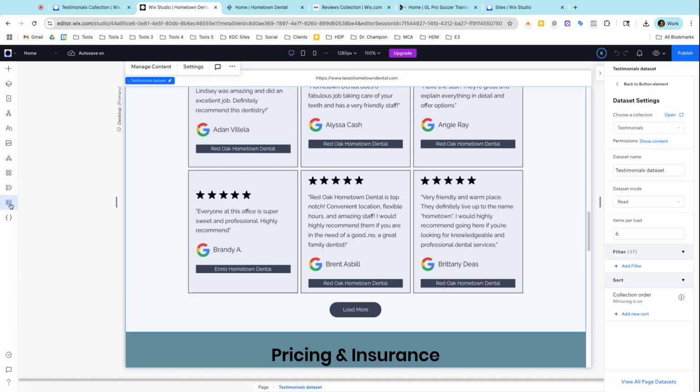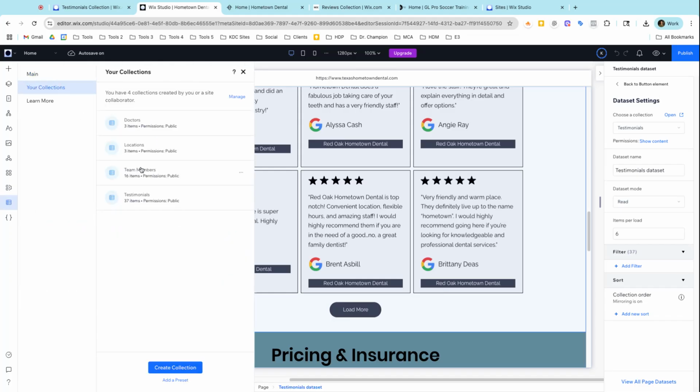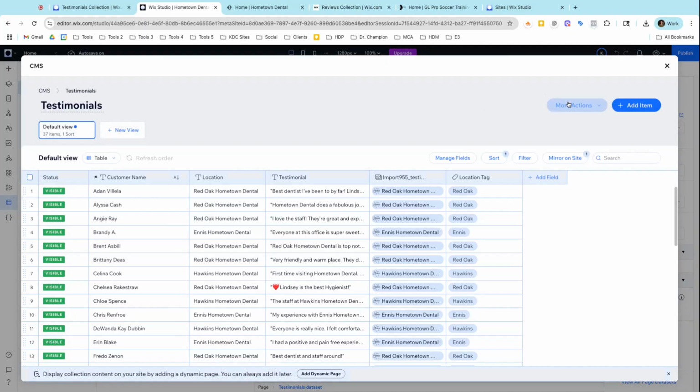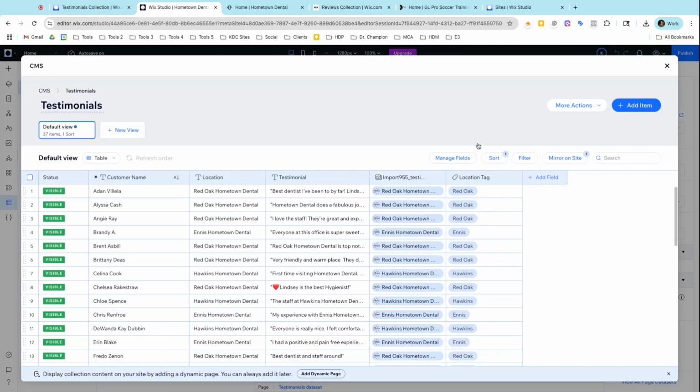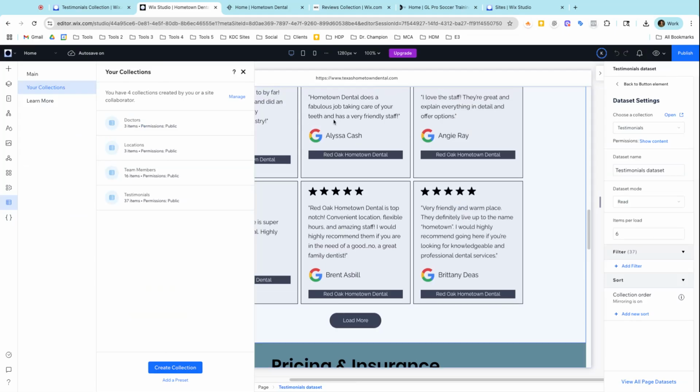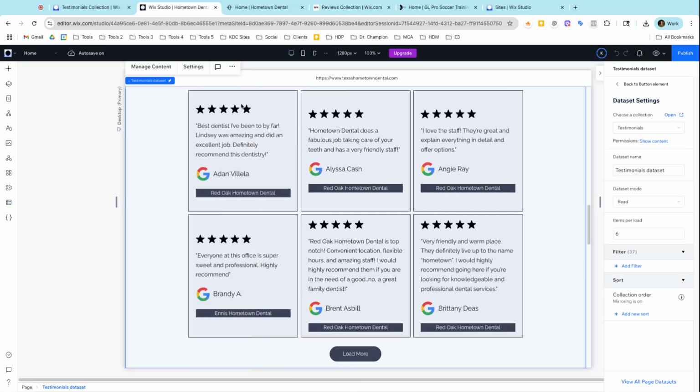And then when I have a new batch of reviews I want to upload, I just go into the dataset here, I go into more actions, I go to import items, I choose my file and I import it, and I just look it over one time and it's done. And then more reviews get into the website, and it's pretty seamless.